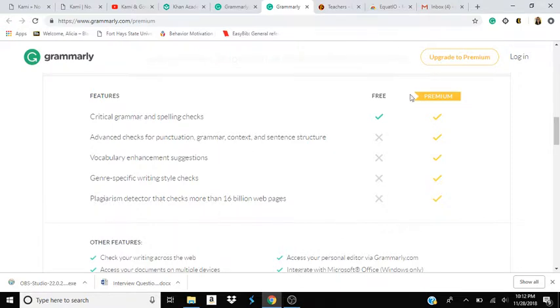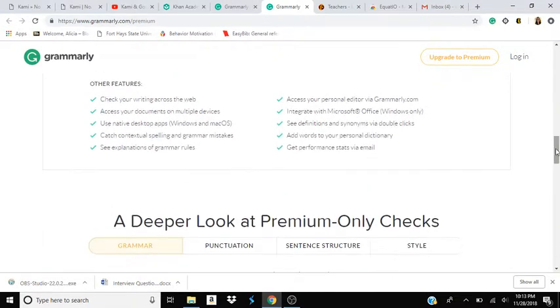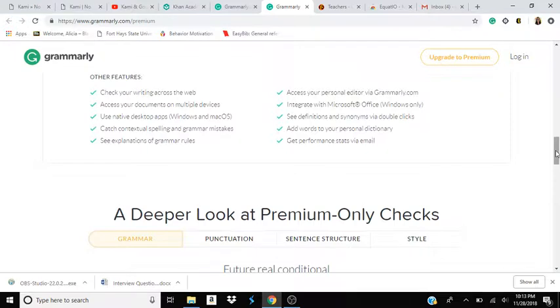For right now, the free offers the grammar and spelling checks, which is what I use it for. If I were to pay for it, it would also look for advanced checks for punctuation, grammar, context, and sentence structure, vocabulary enhancement, genre-specific writing style, plagiarism detector. Some of the other features that it offers are checking your writing across the web and accessing your documents on multiple devices.